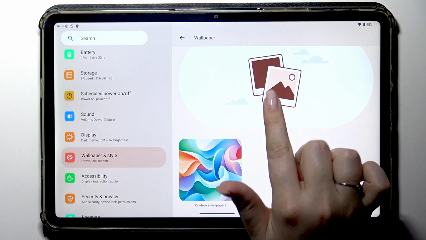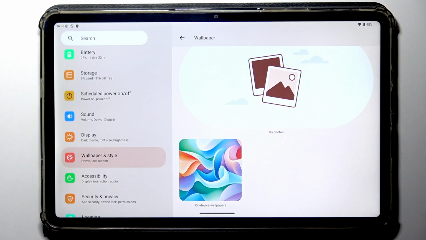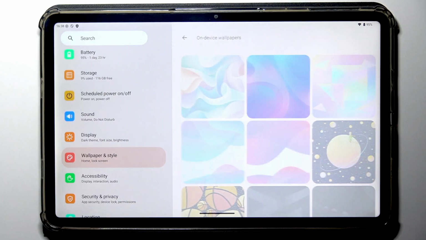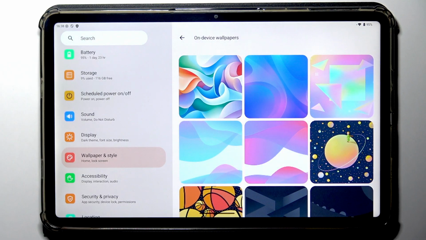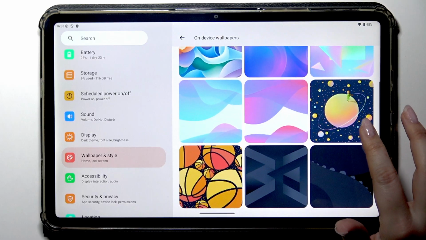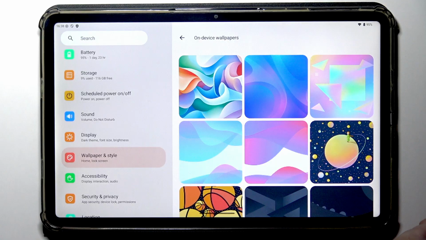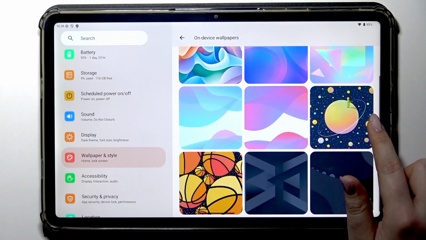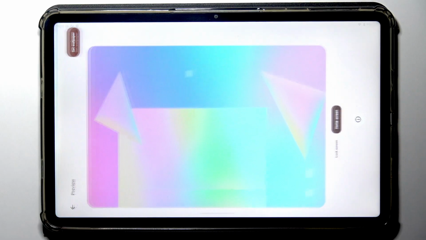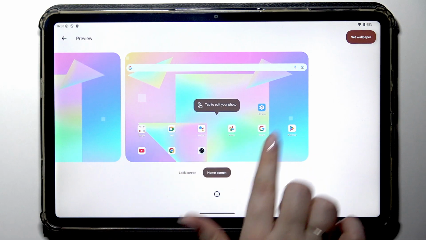So here we've got my photos, so you can open your own gallery and choose your photo and set it as a wallpaper, or here on device wallpapers which are pre-installed on this device. So let me tap on it and choose something from those options. As you can see, we've got 9 different wallpapers and they are quite nice. So basically all you have to do is to tap on the wallpaper to show the preview.